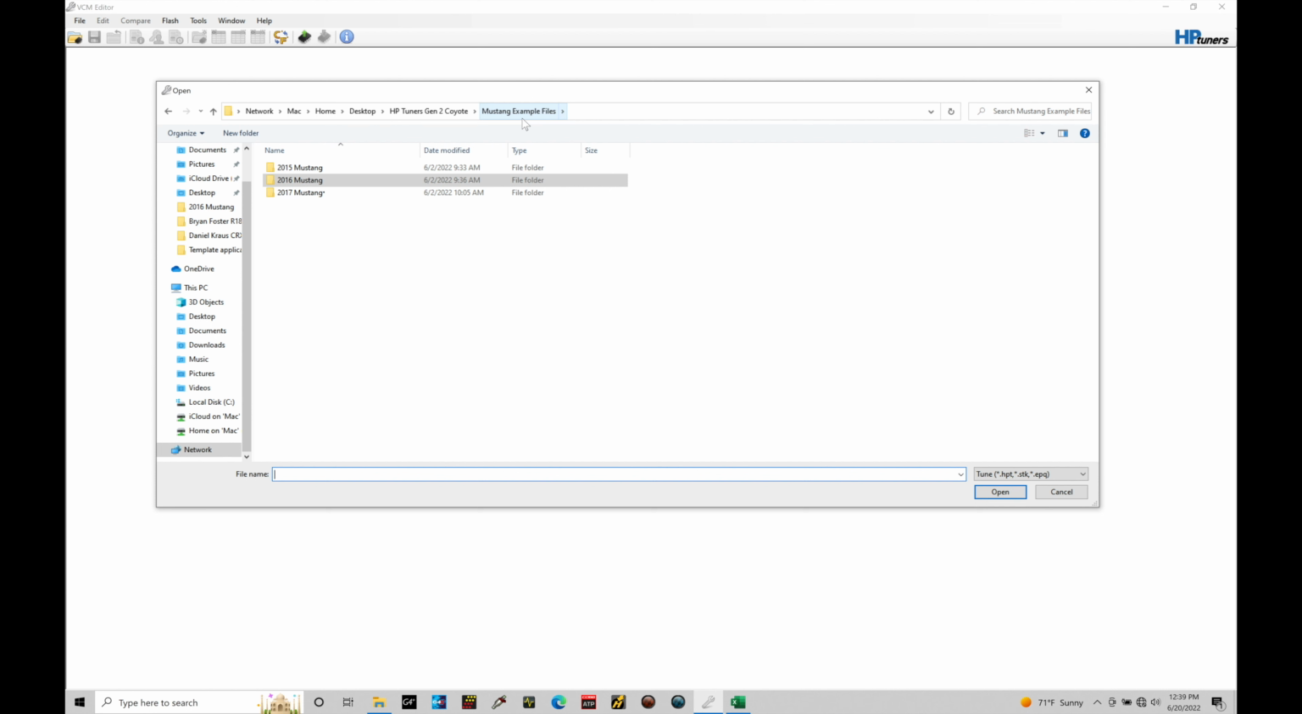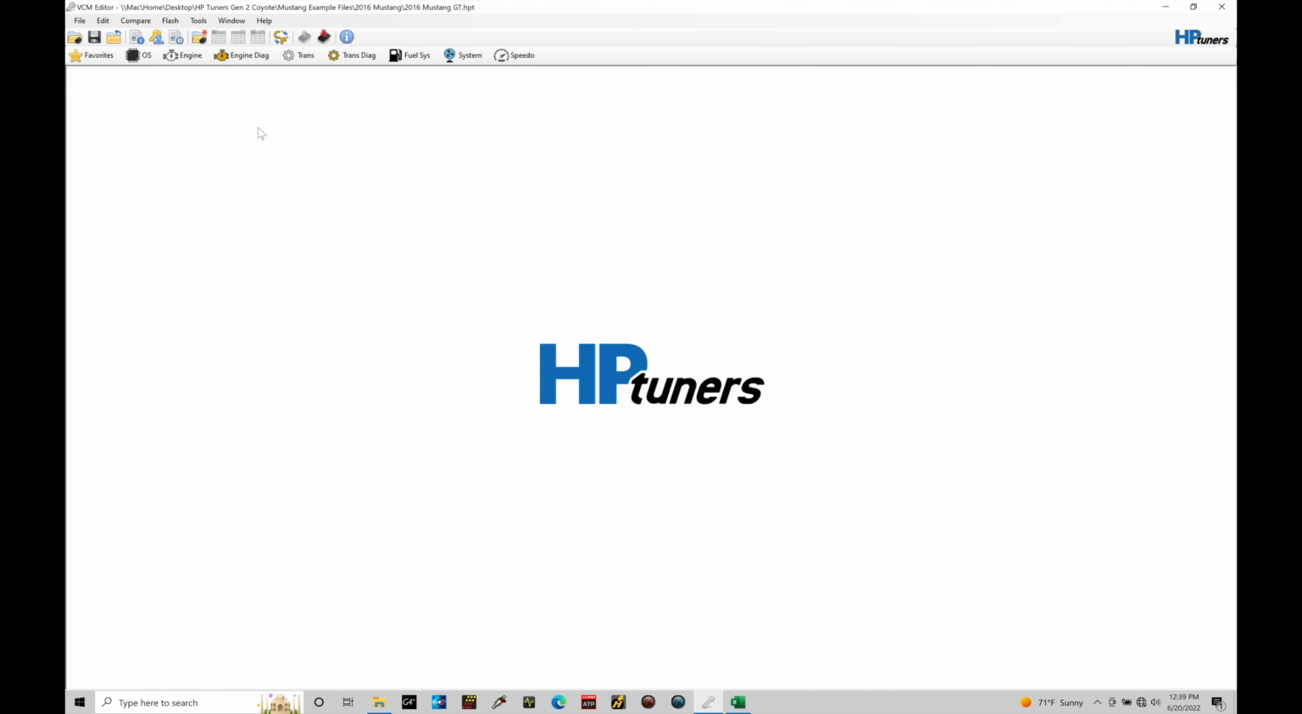You can even open up your calibration file if you've read that out of your engine control module for your vehicle. In this case, I'm going to stick to a 2016 Mustang folder and open up any of these files. Let me just open up a 2016 Mustang GT for reference here. Again, choose any of the files in here or any files throughout any of the other training course folders. Doesn't really matter. Let's click open and we have our file open now.